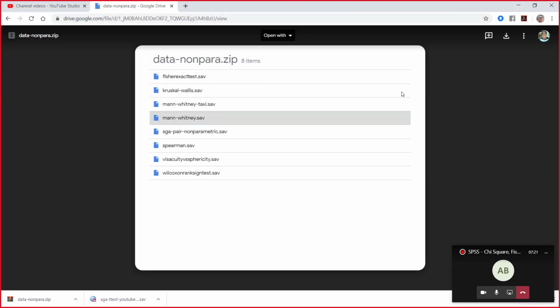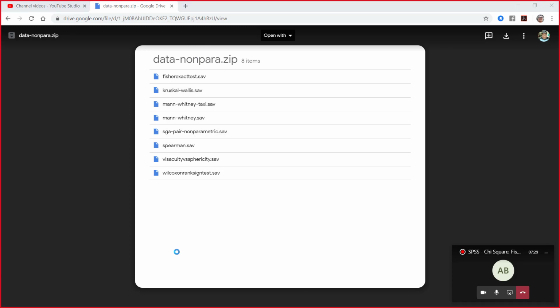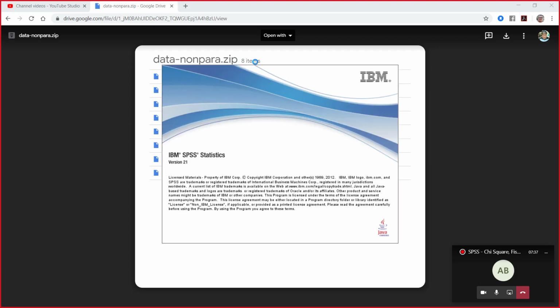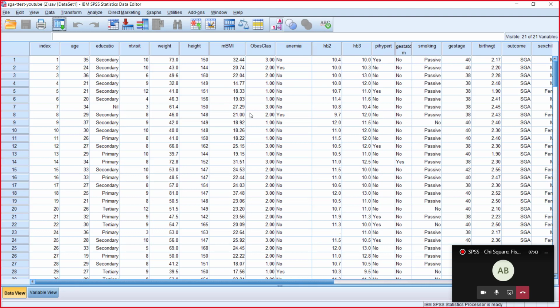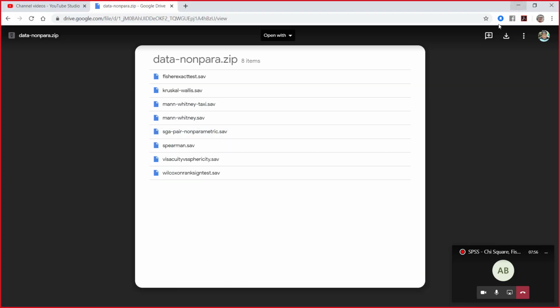Okay, so you can see here for today's exercise, we got the usual data that we always play around with. We also got the data for the non-parametric. Okay, so now I'm going to open up SPSS. Okay, for the first part of the lesson, we have the slides already prepared. So we're going to follow the slide.